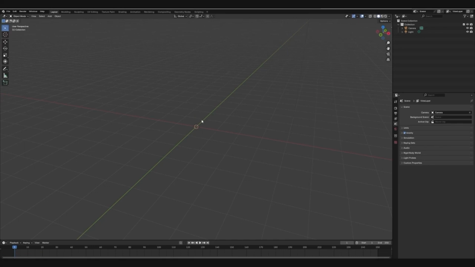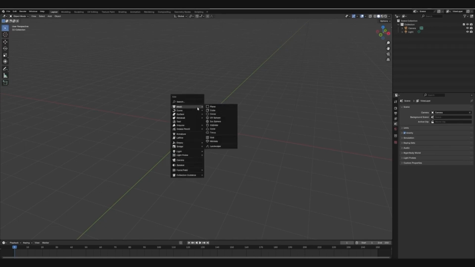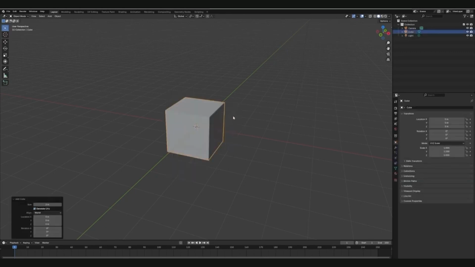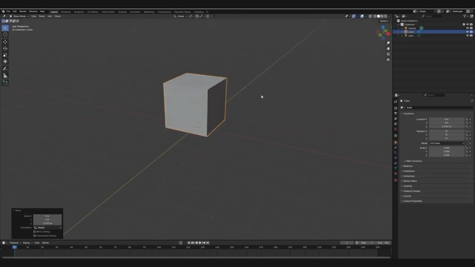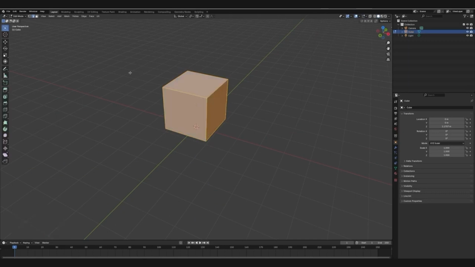Press Tab to enter edit mode. Switch to edge select mode by pressing the 2 key or clicking the edge icon in the toolbar. Now rotate your view so you can clearly see the top of the cube. Click to select just one of the top edges. If you accidentally have more than one edge highlighted, press A to deselect everything, then click that single upper edge again. That one edge will define the direction and profile of the steps.